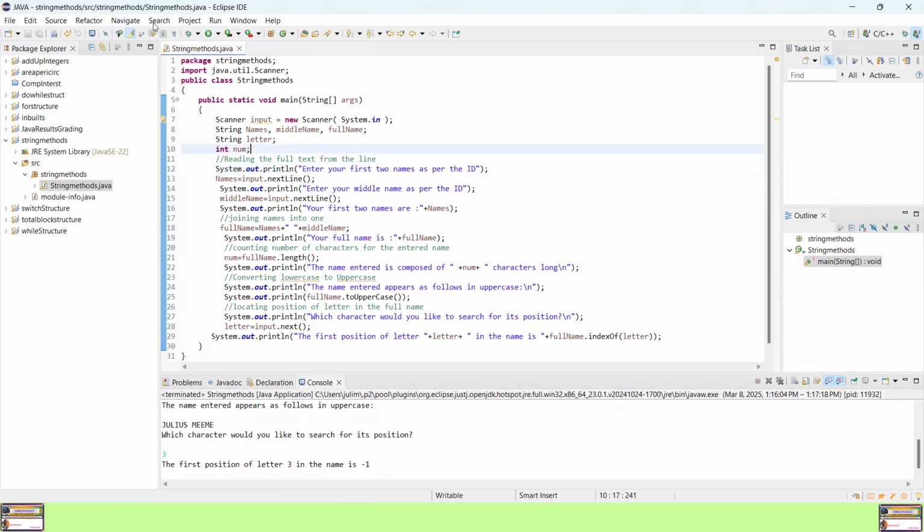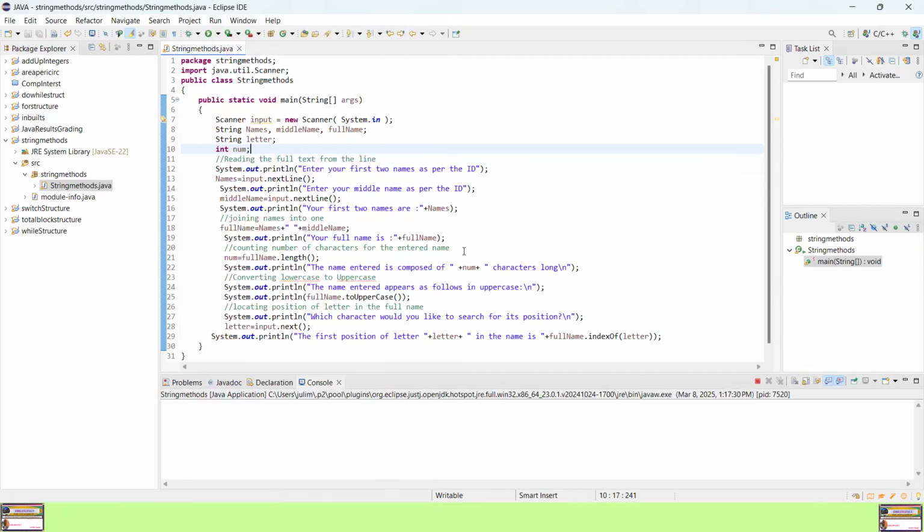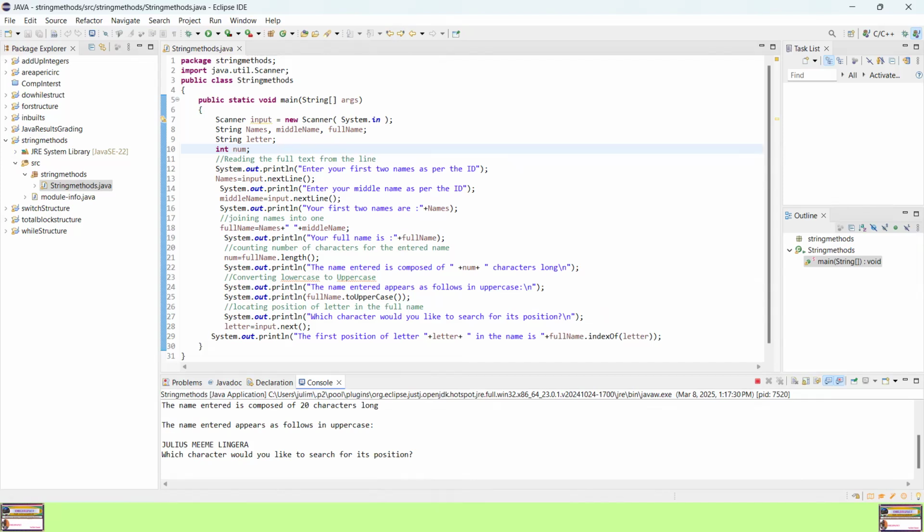So I can rerun my program again. Enter your first two names. So I'll type in lowercase, Julius Meme. Then I press enter. It is asking me, enter your middle name as per your ID. So I'll type the name as Lingera. Then I'll press enter. You can see what it has done. The names have been combined together and converted to uppercase. So the text now reads Julius Meme Lingera.